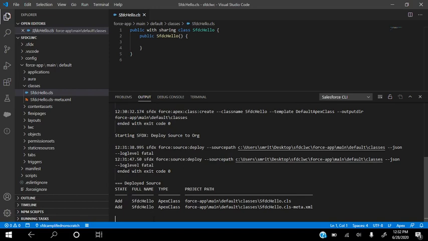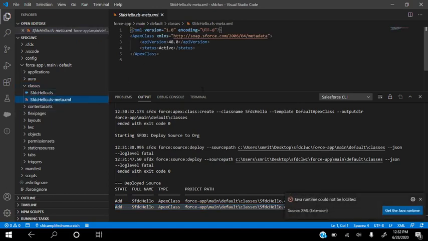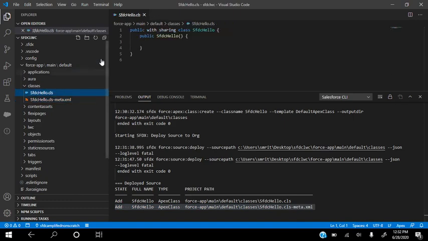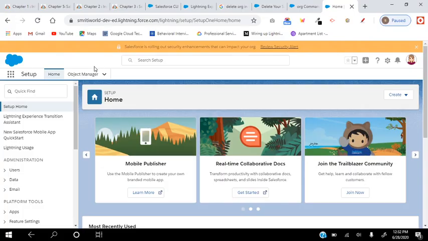So what has it deployed? Two files, class and meta XML. So these two things it has deployed. So you can see. Now, if you want to go to the class, this one, it should be created in the org. So let's see if it has been created or not. So my org is already open. I will go to Apex class.